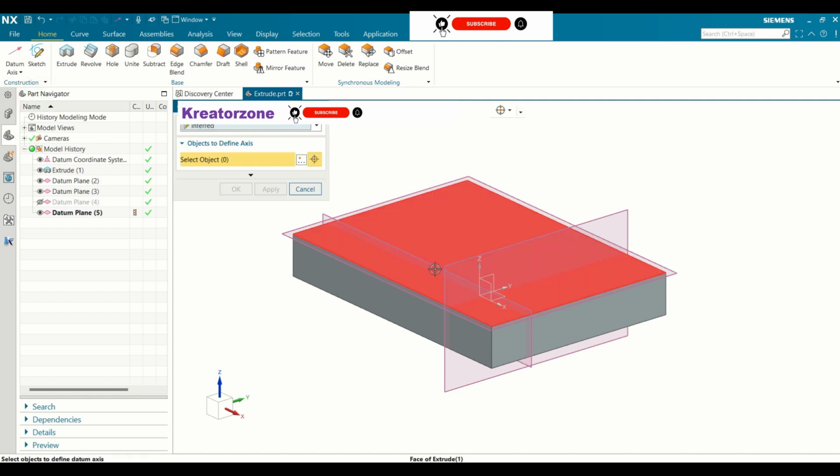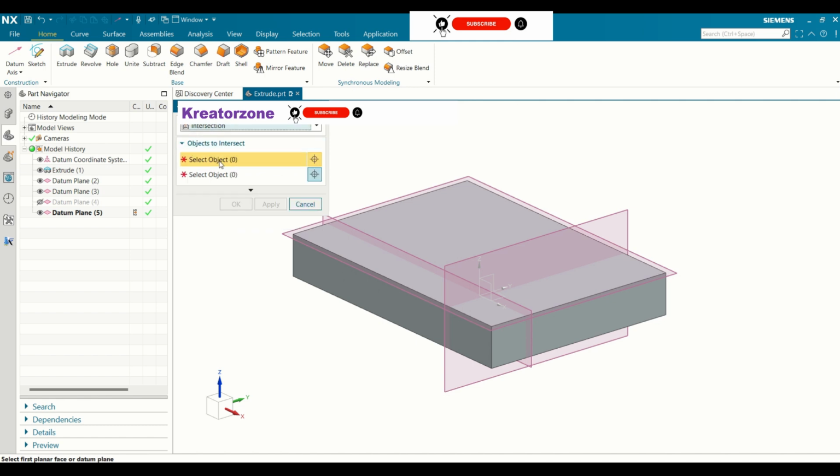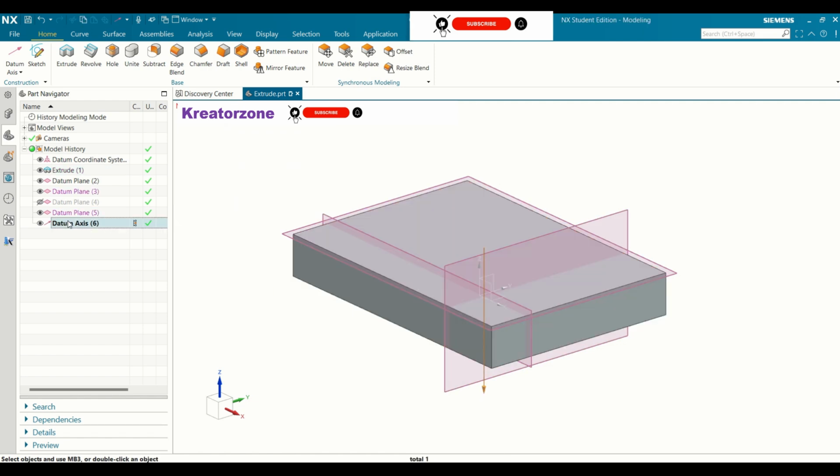Select the axis and select where the axis needs to be created. So if it is intersection, click on intersection. Here it asks for the two objects that are intersecting. In our case, it's going to be one, the datum plane, and another datum plane. So I have selected both the intersecting planes and click OK. As you can see, the axis has been created.